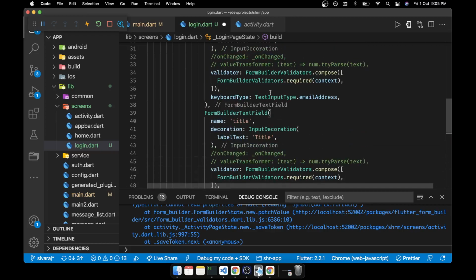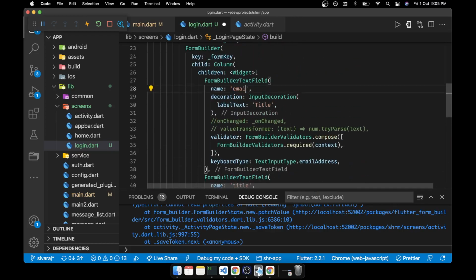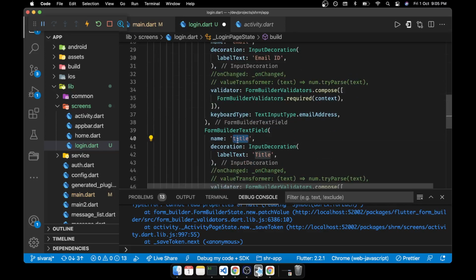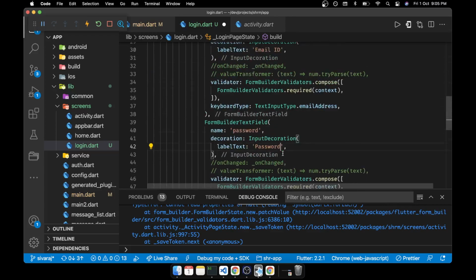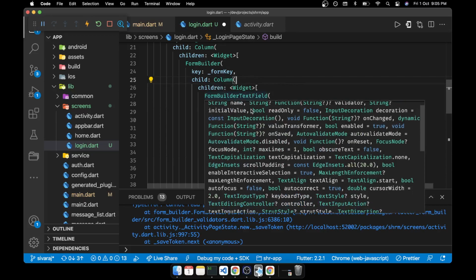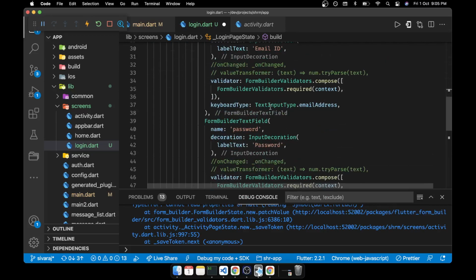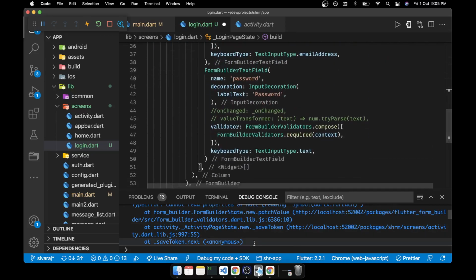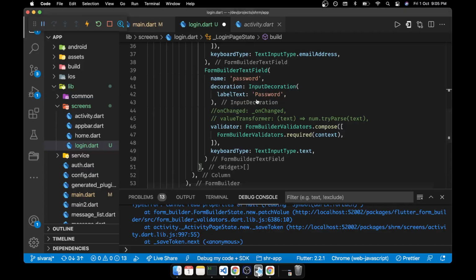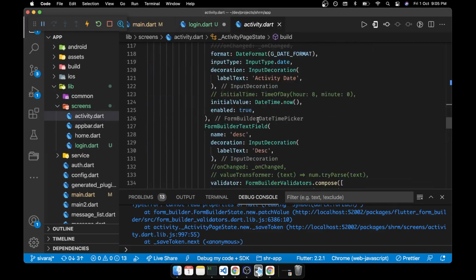Okay, so what is the field name? Email. Display text will be email ID. Hidden value will be password. Display text will be password. What else do we need? We have a column. The first element will be the text input field, the second element will be the form builder again, and the third element will be the submit button. Correct. We wanted only the submit button now. Other than that we covered both.